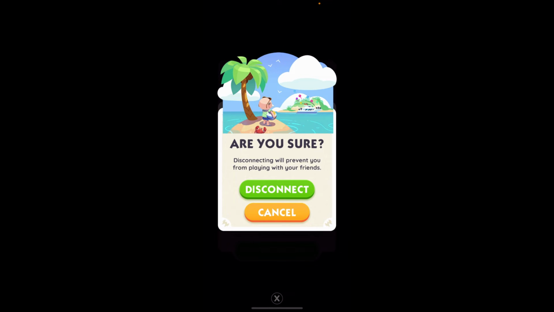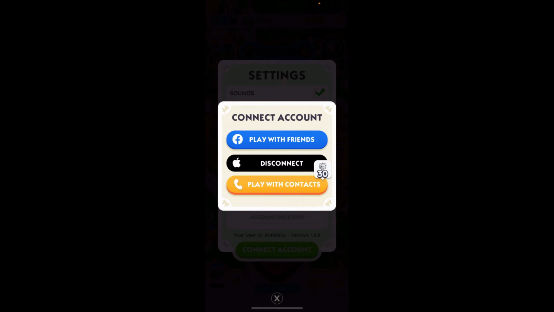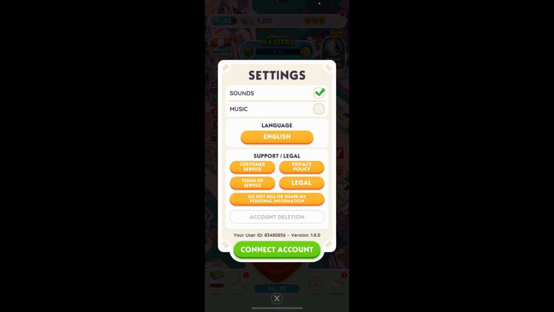In the confirmation pop-up, click Disconnect one more time, and you'll be able to unlink the Monopoly Go game from your Facebook account. That is how it can be done.